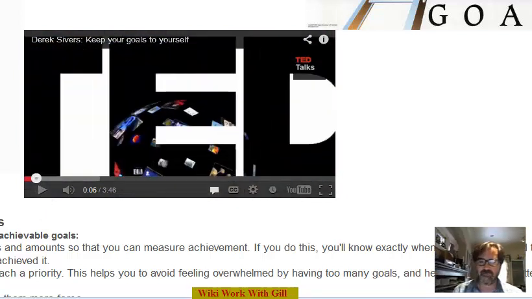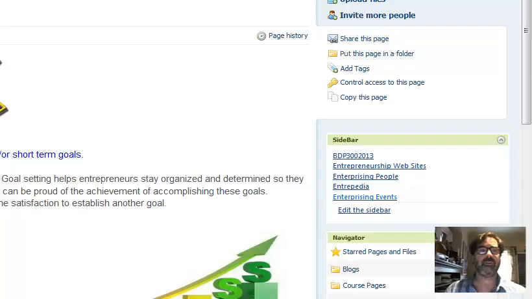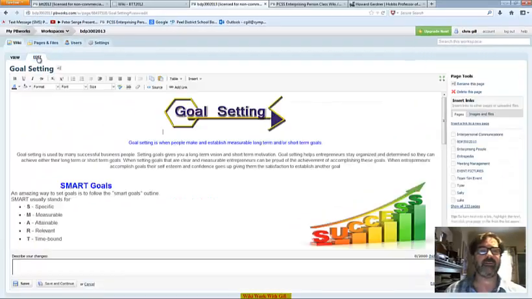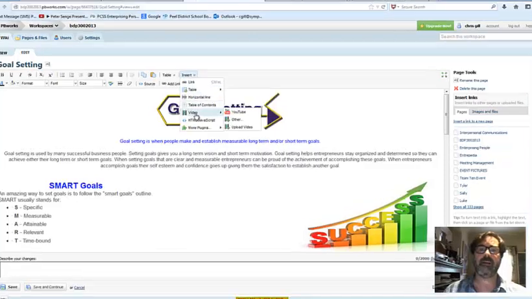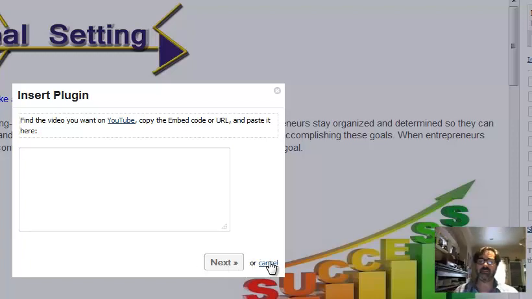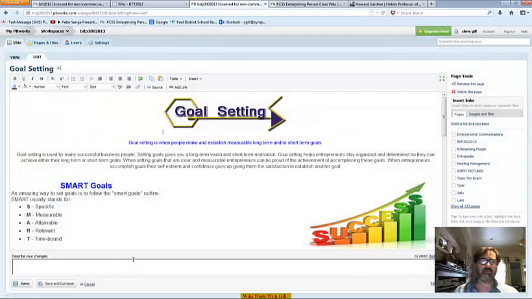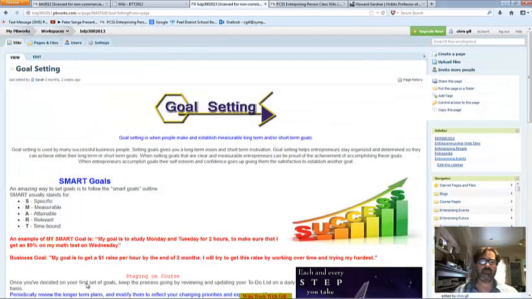If you want to add a video to a website, it's pretty straightforward. You just go back to the edit, and then here insert video, YouTube, and then right here you just paste your URL and then hit next, and you've added a YouTube video right on your website. Okay, so again, we'll cancel that. We don't want to change anything there.